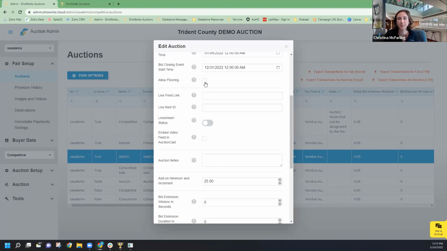So if you're utilizing the flooring capabilities within ShoWorks and you're going to be using that, what that allows for is the designation of a lot to be floored or not upon being won. And ShoWorks does all of the calculations and final billing for that, but it sends over that indicator so you're not having to designate flooring in multiple locations.